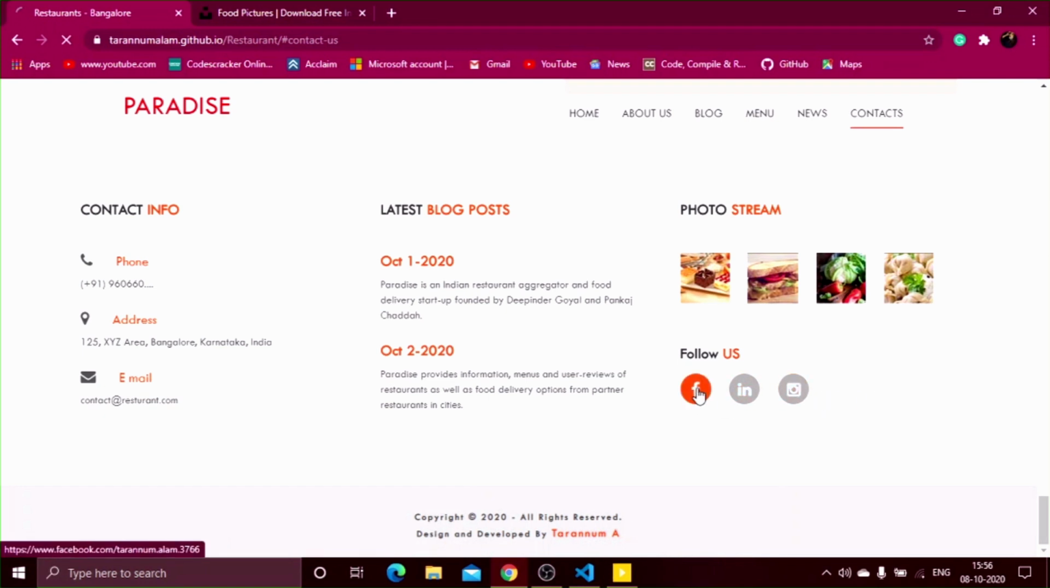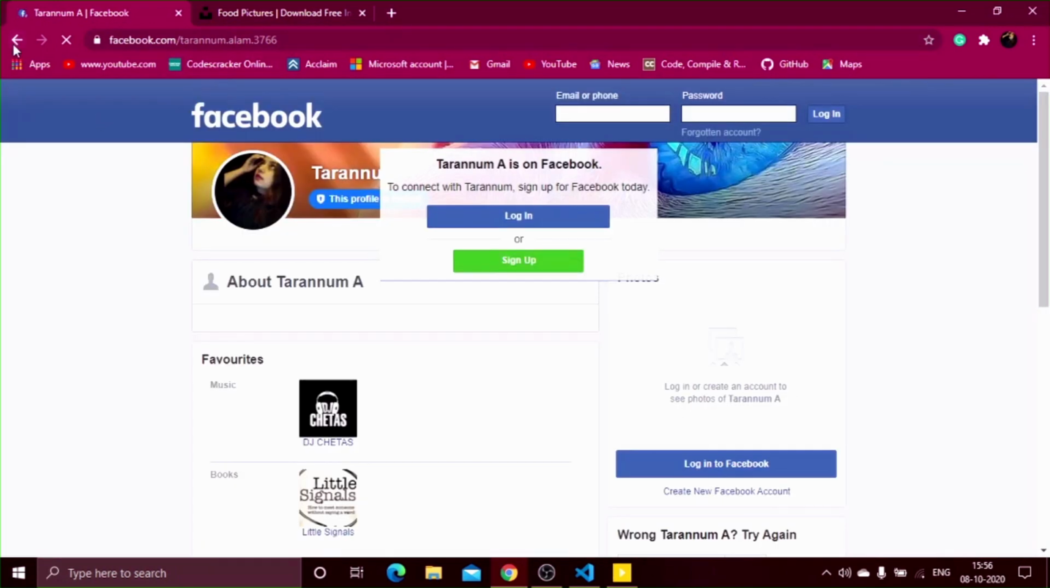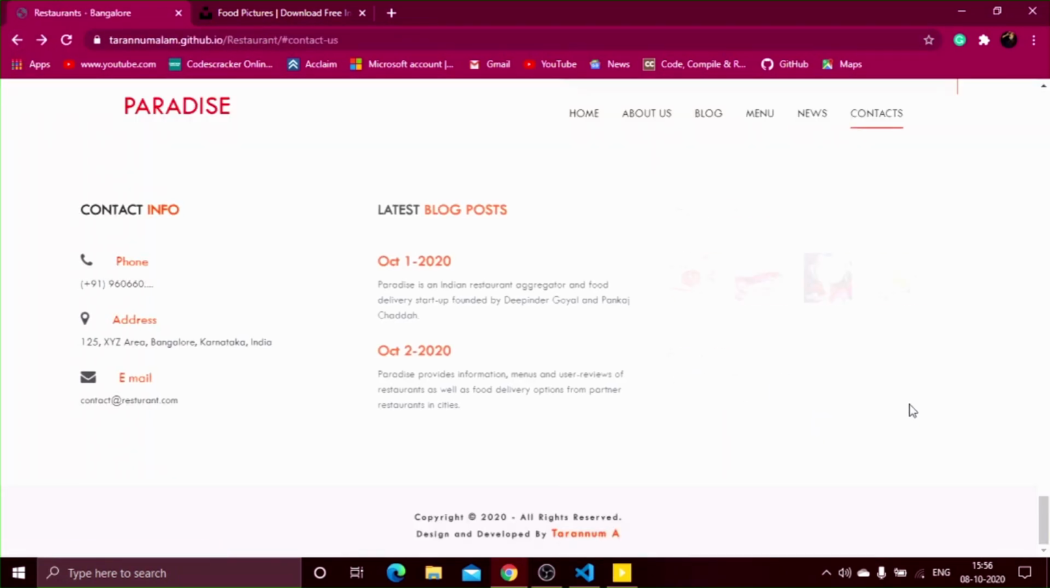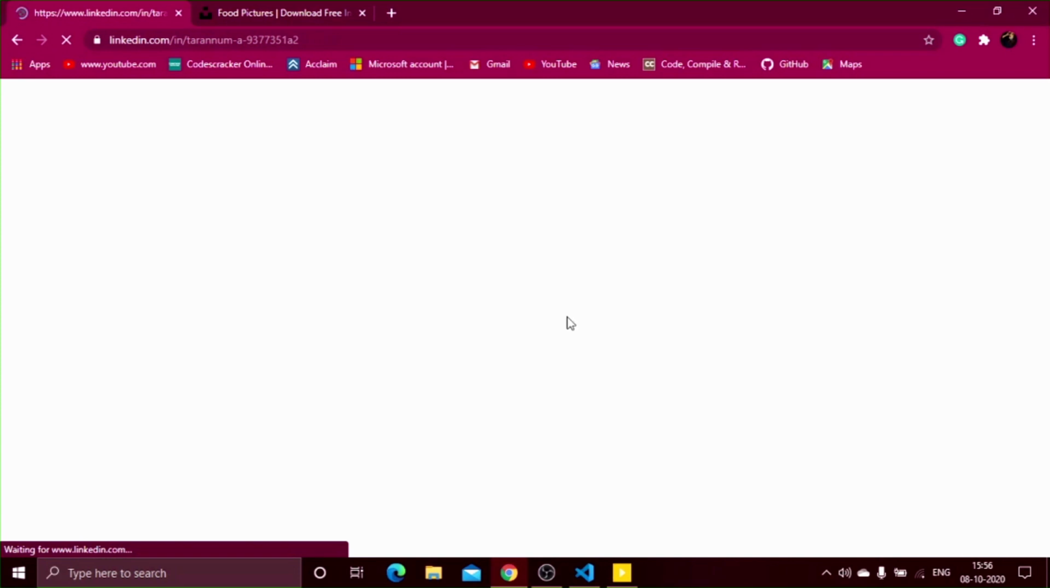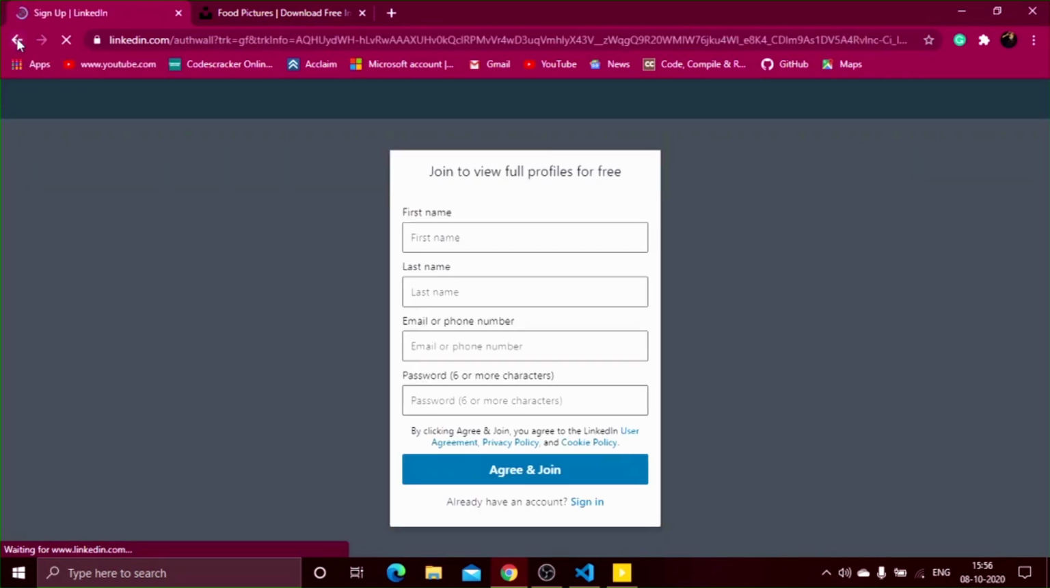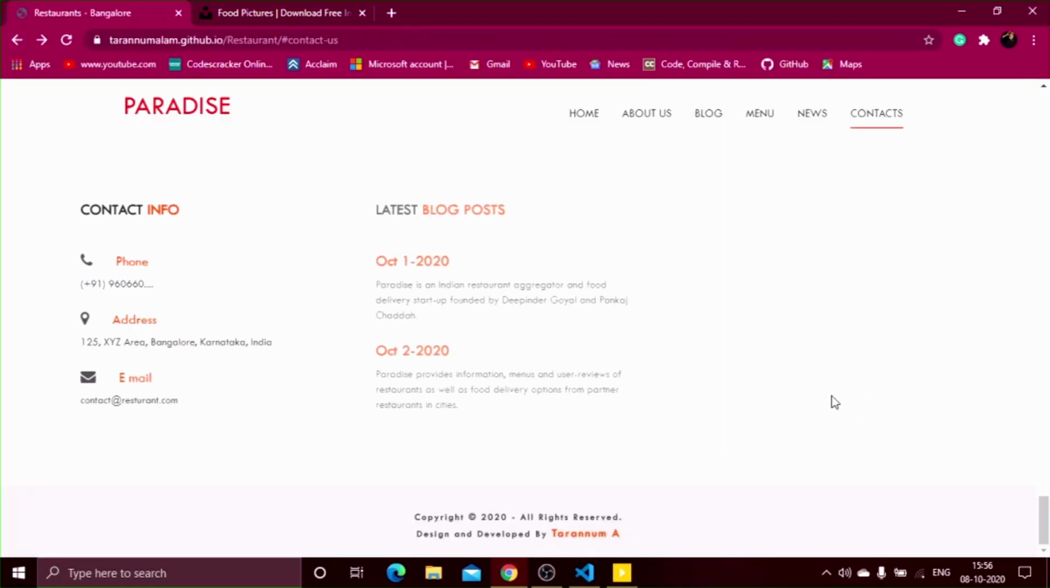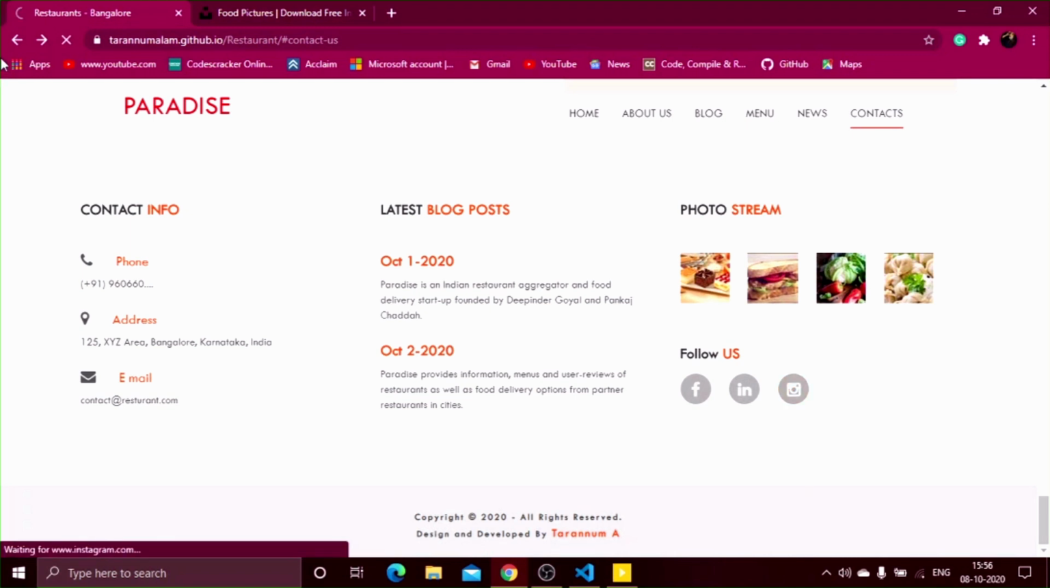It's a Facebook button. It's redirecting me to the page, and it's our LinkedIn button, and it's our Instagram button.